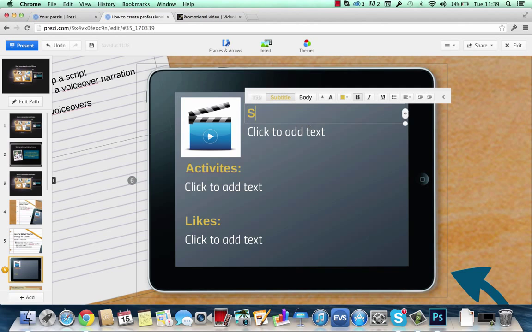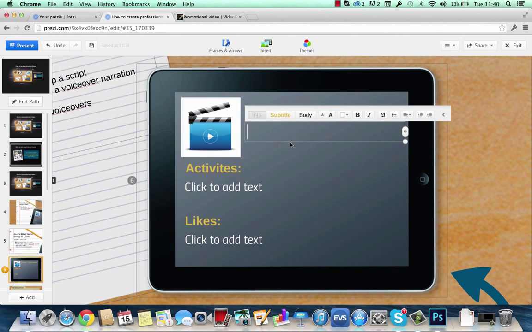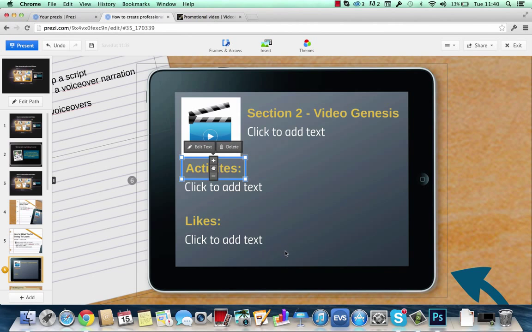I can go ahead and add in Section 2, and this would be a really cool video, I think. The graphics look professional. Make your video course look really good as well. So you can just simply use this one that I'm showing you right now in Prezi. So Section 2, video creation. Let's call it Video Genesis, as I said. That sounds really cool. And we can go ahead and change up this text.